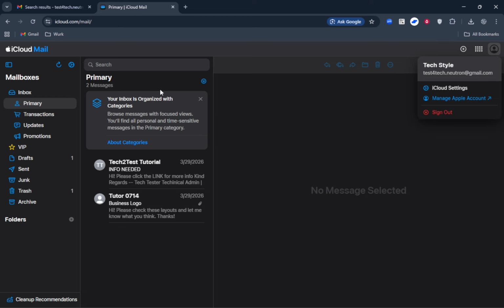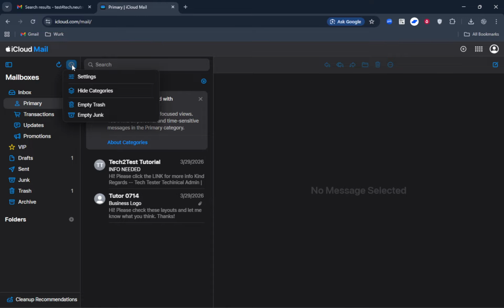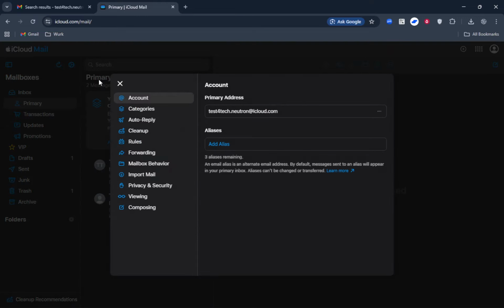Once you're in your inbox, look toward the top of the mailboxes list for the gear icon. Click that gear, then choose Settings. This opens the iCloud Mail settings panel where you can customize how you write and send messages.